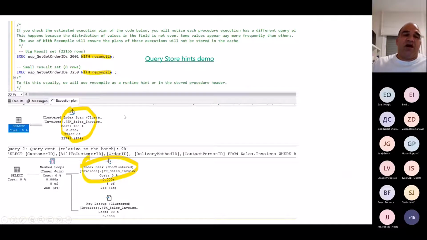And how do we handle it? You can use WITH RECOMPILE, which means recompile the plan. So if you run the big result set, EXEC usp_GetOrder 21101 WITH RECOMPILE, the query will be recompiled and we have a clustered index scan. If you run the small result set with recompile, 8 rows, you will have an index seek. You can see it here. So it's good, but how can you do it without changing the code?